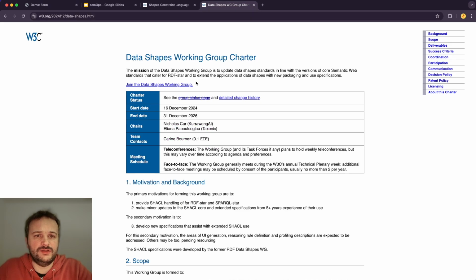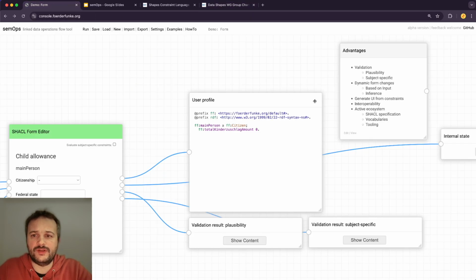This year, the Data Shapes Working Group will push forward this standard with some interesting things that might also improve this kind of setup here even further, with inference rules directly in SHACL and some things for formulas. And yeah, vocabularies are being developed around the world, around Europe, that could make sense to reuse here, and the tooling is being developed further.